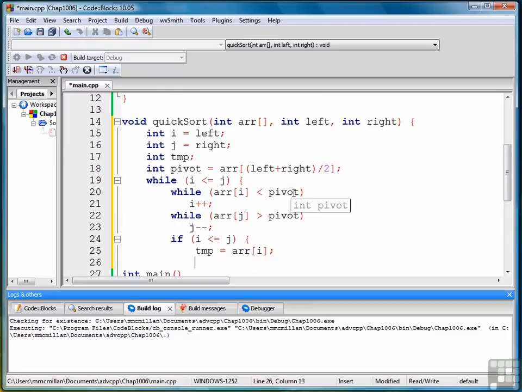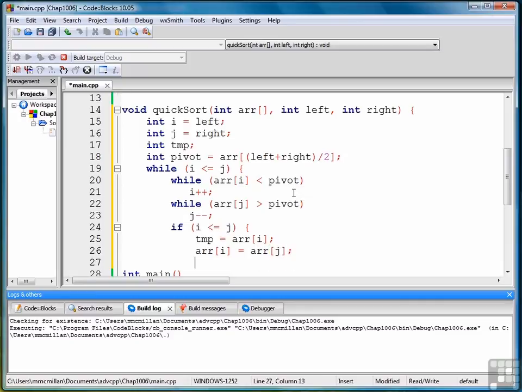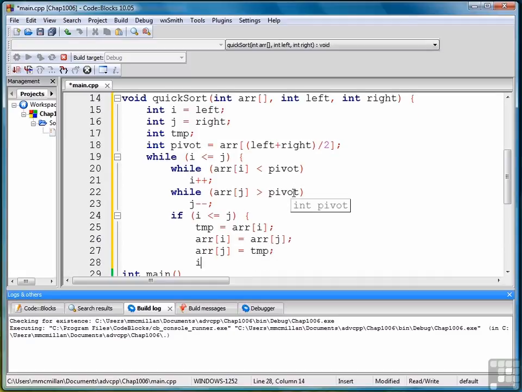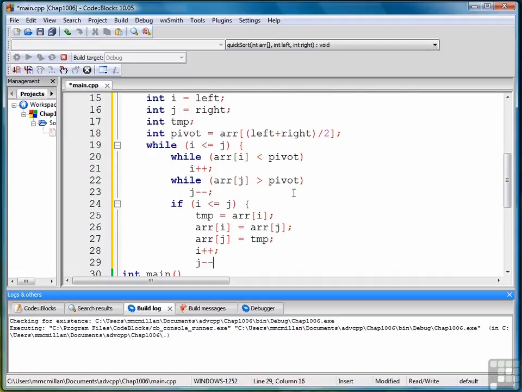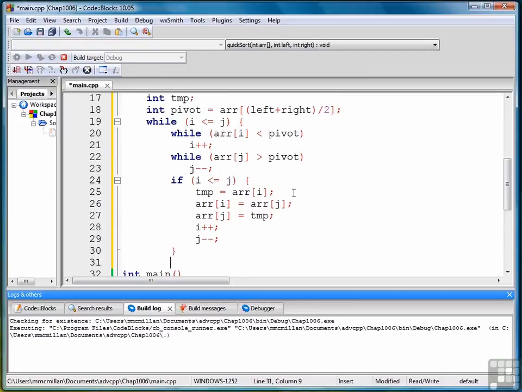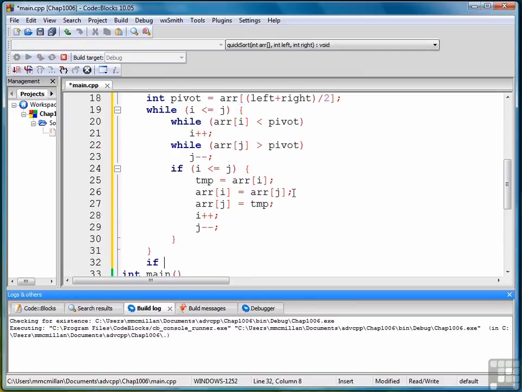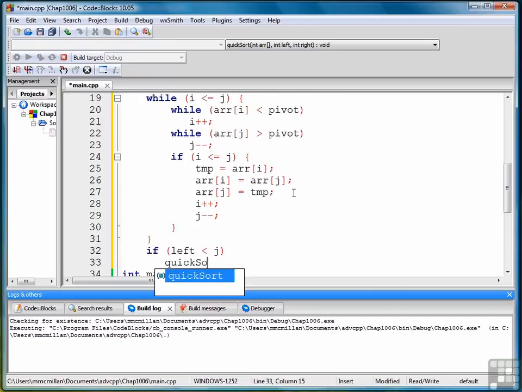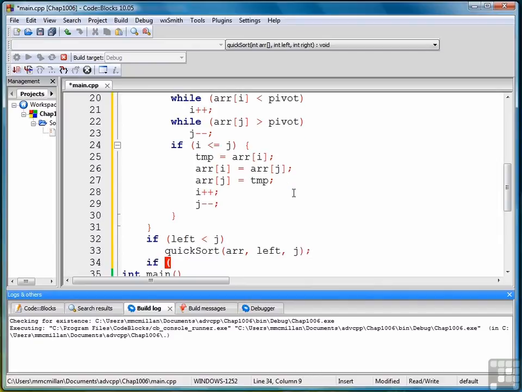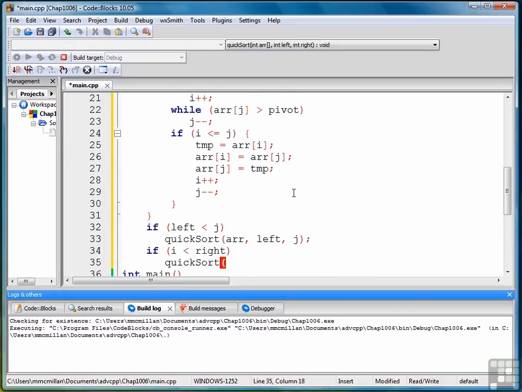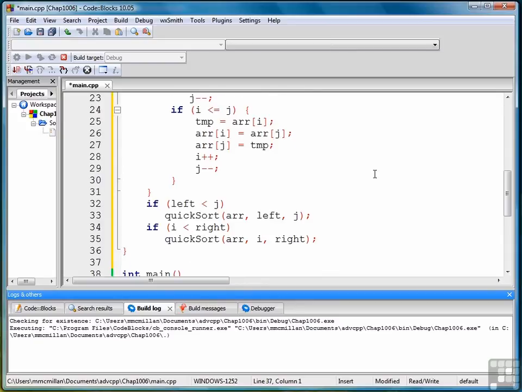So we take array sub I, put it in temp, put array sub j's value in array sub I, take the temp value and put it in array sub j, increment I by 1, decrement j by 1, close off the if, close off the while. Then we check to see if we need to keep sorting, and if so, then we call the function again with new values. So that's to check to see if we need to sort the left side. Now we're going to do the right side, and that's it. So there's our quicksort function.